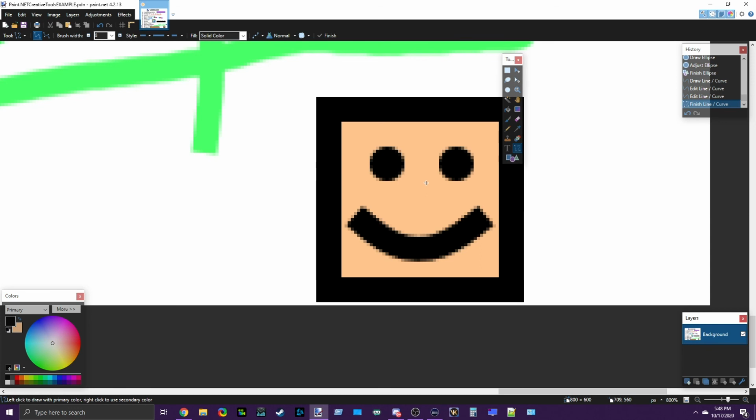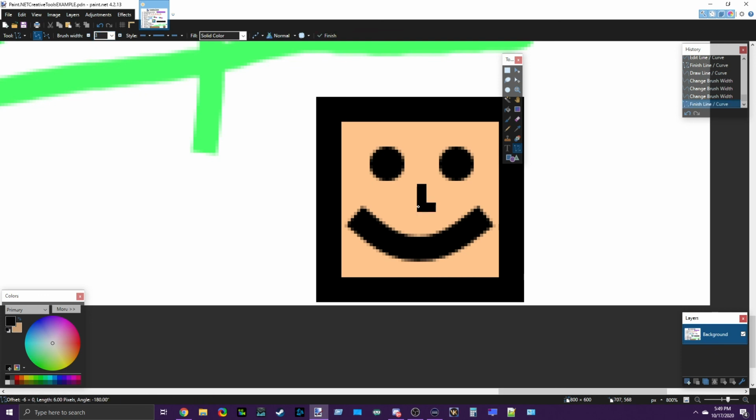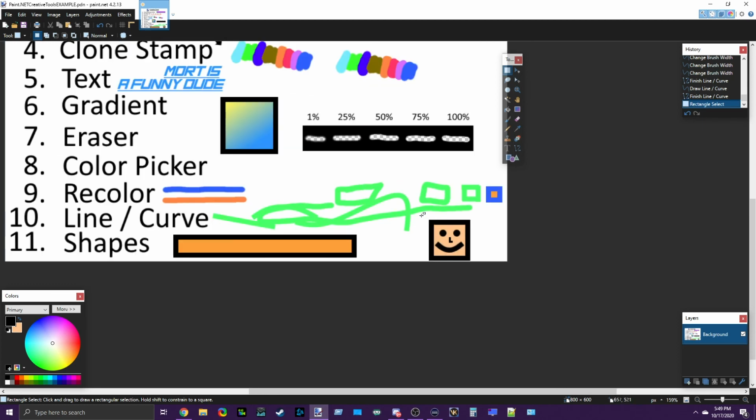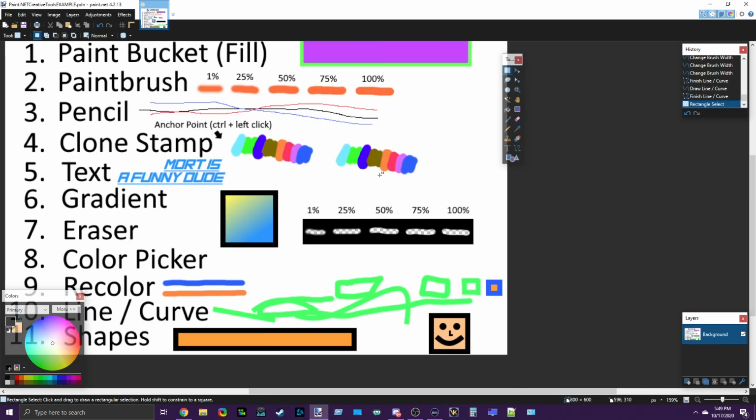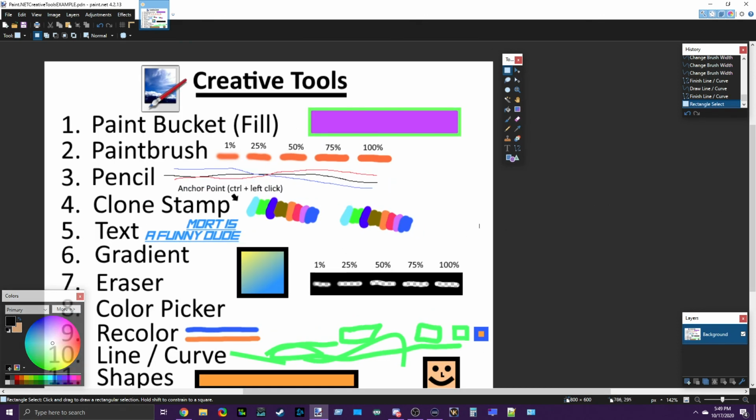And if you even want to add a nose, you can do that too. Make the brush width a little smaller on the line tool. Give him some nose, but not too much. And there you go. That's what you can do with the line and the shape tool, among all the other things that we've learned. I hope you guys took something away from this video.